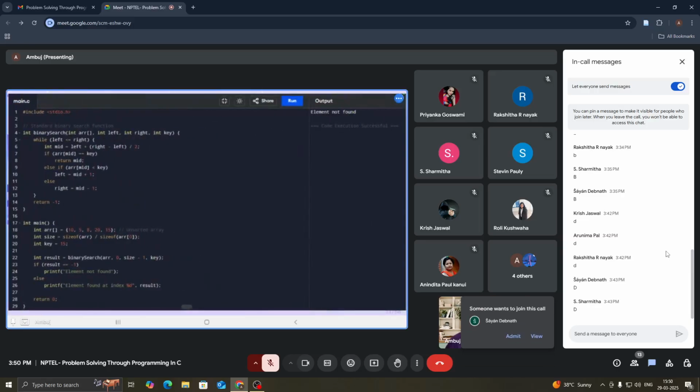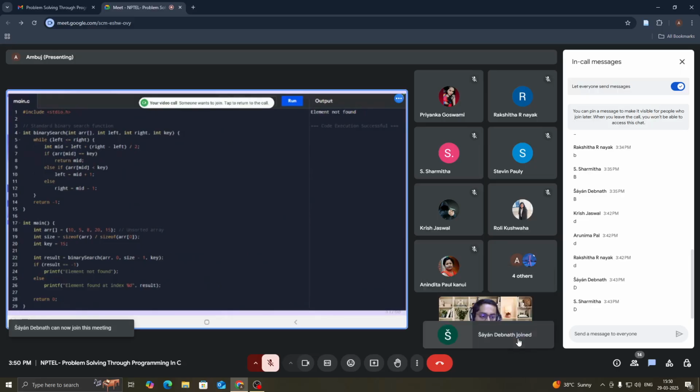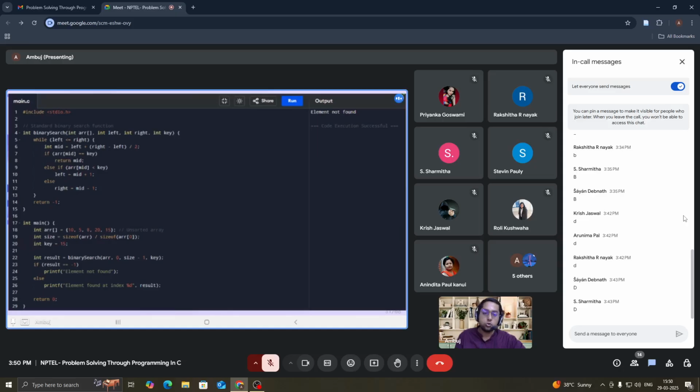See here, this entire thing. #include <stdio.h> is there, then the entire code is there. That particular code which I just showed you, I have tried to execute in the compiler. Indeed, when I am providing an unsorted array, it is returning element not found, even though the element I was searching was 15. So still I am getting element not found.